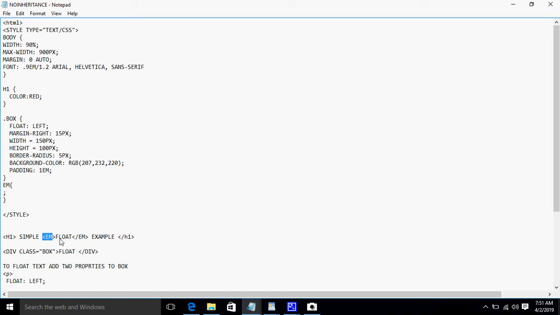So if the heading has the color blue or color red, in our example here we see that the heading has the color red. In the EM, in this case, we have not specified any color value. It will inherit the color red. So the heading will be the parent, and EM will be the child, and will inherit that color red. You'll be able to see that when we double click on this file, the color red will be displayed.